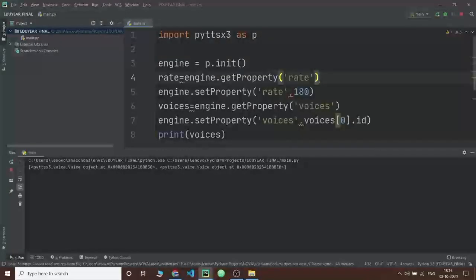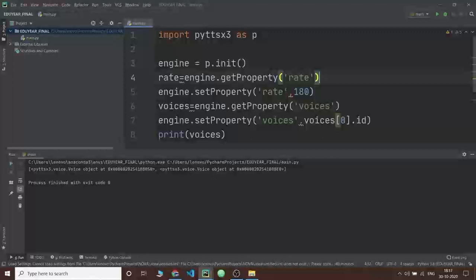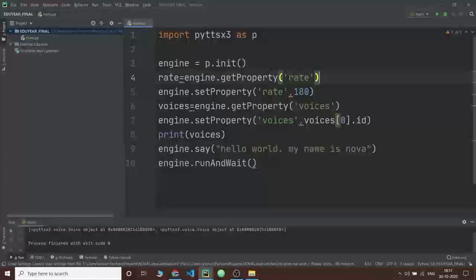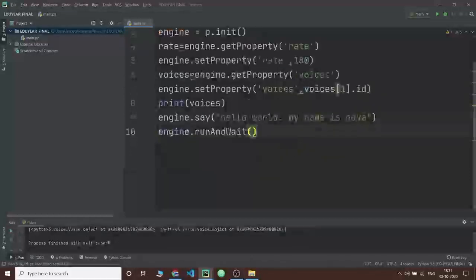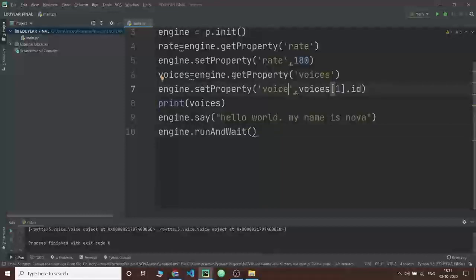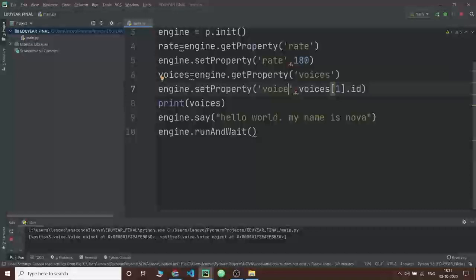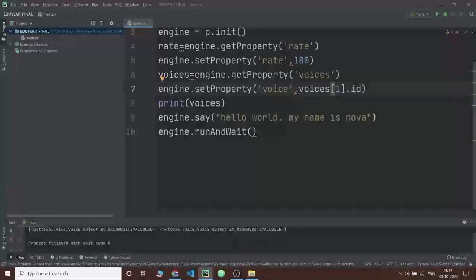Hello world. My name is Nova. So it is still a male voice. So we can judge from this that the first element in this list was a male voice. Now we'll check for the second element in this list. Just a second, I have to make it voice, right? Hello world. My name is Nova. See, as you can hear, the second voice was a female voice.